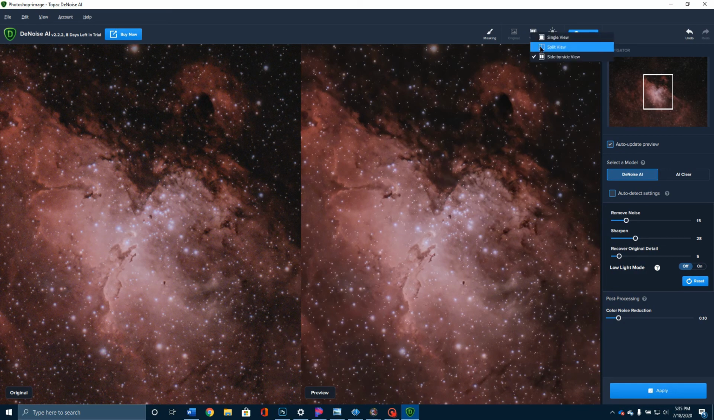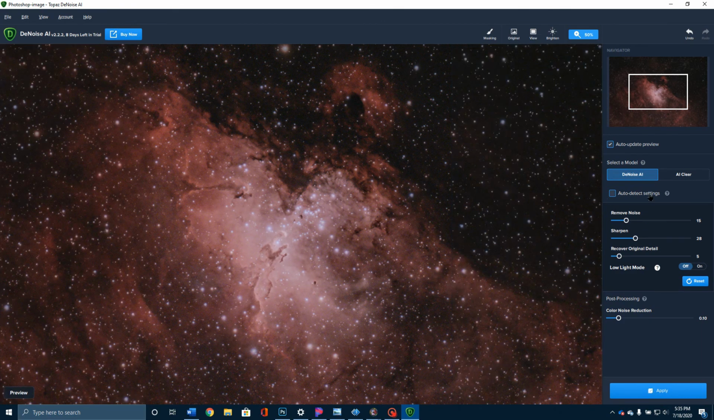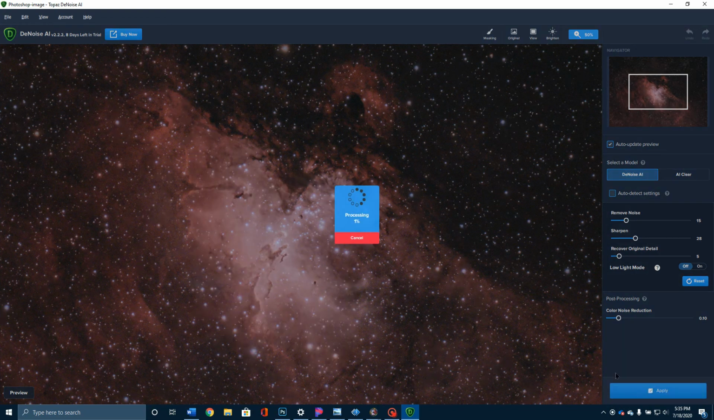All right. I'm going to go over here to single view and just show you. This is the central focus of that image. All right, so I just click on apply. That's going to apply it. It's going to take a little bit of time. This will apply all of those changes over to Photoshop.